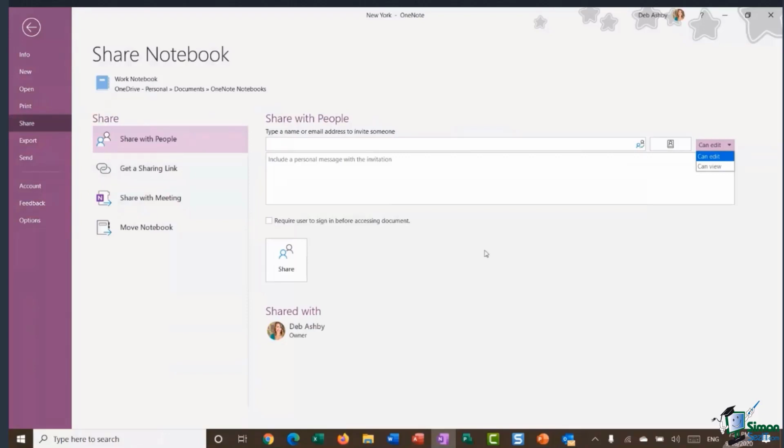Okay, now I would say with this option to get a sharing link, which is underneath, I tend to use the sharing link if I'm sharing with a lot of people. So maybe I wanted 20 people to access this notebook. Instead of coming into share with people and typing all of their email addresses into this section up here, sometimes it's easier just to grab a link to the notebook and then put it into an Outlook email and utilize a distribution list or a group that you've already set up. Okay, so just be aware of the difference between these two. This one is a link and this one allows you to share it directly.